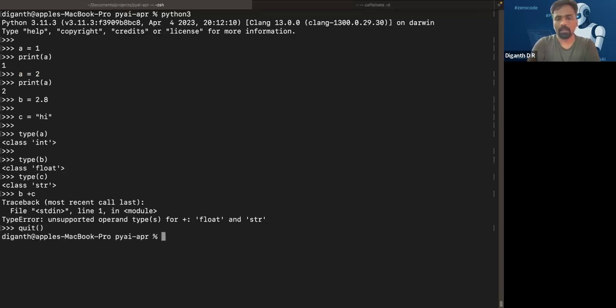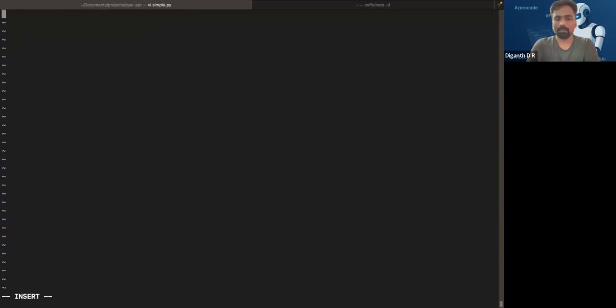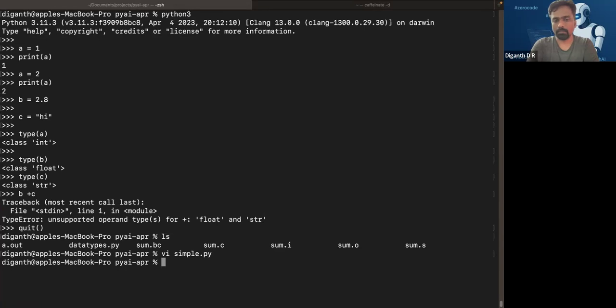So let me quit out of this and write a simple program, called simple.py. This is how you write the program if you don't have any IDE. Instead of VI, you can use Notepad, Notepad++, or any text editor. I will write A is equal to 1, the same program which we wrote, B is equal to 2.8, and C is equal to some string, hi hello. And I'll try to execute it and tell you some information about it.